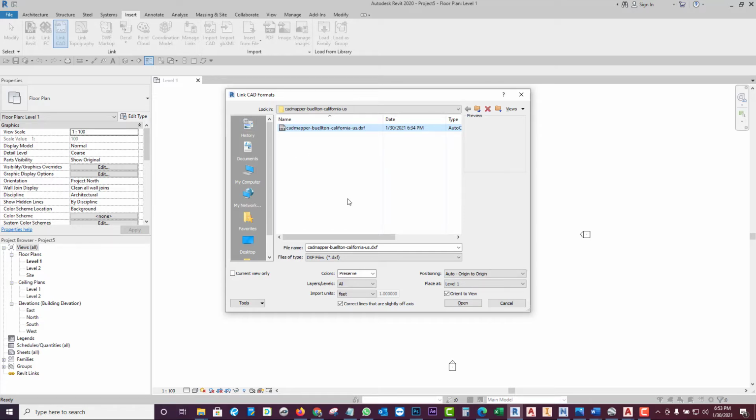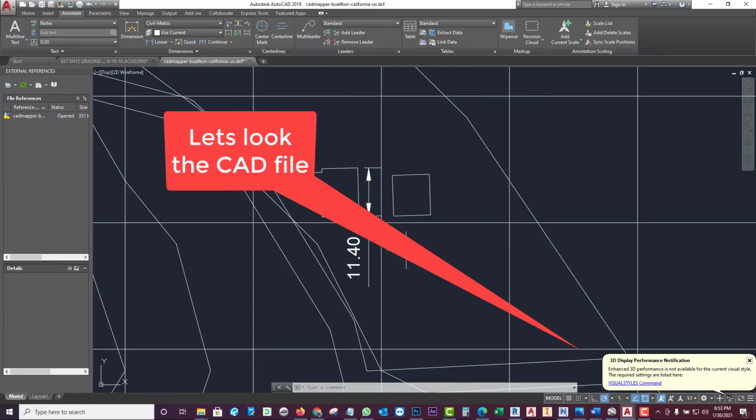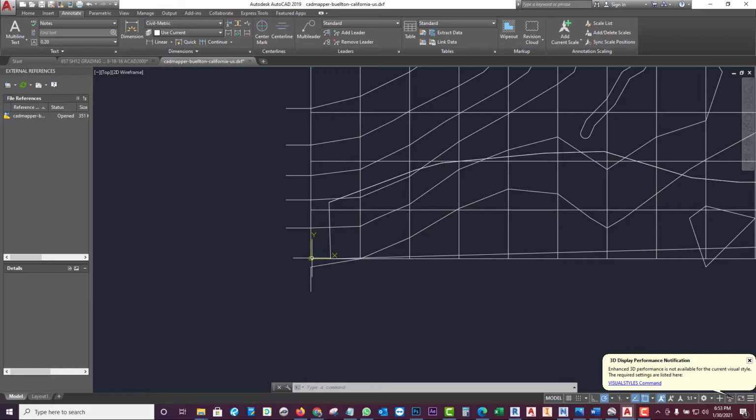In that way, even if somebody makes changes, every time you open this file you don't see those changes. Now let's use the same unit, feet. We are going to bring a file with units in feet. I'm going to use origin to origin. Let's look at this before I insert it. Apparently this is the origin.